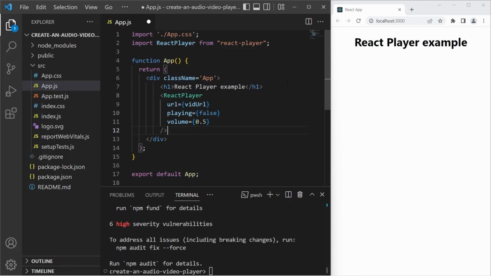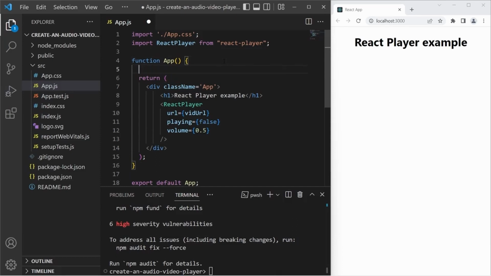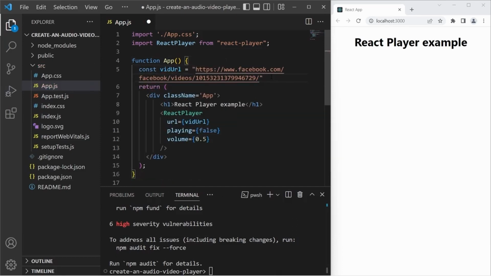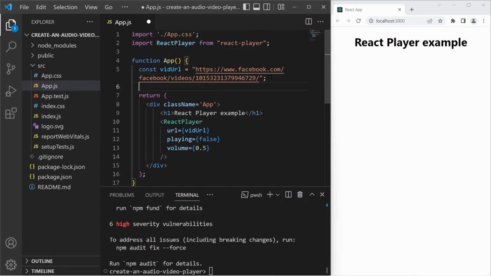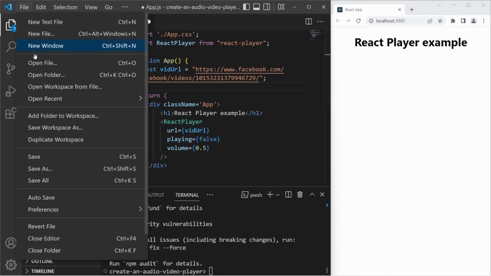You may have noticed that the React component also contains the line url equals vid_URL. This refers to the web link for the video, which hasn't been set up yet. So let's add that link to the vid_URL variable. Now that everything is set up, I'll click File and Save, and then verify that everything works as expected in the browser.